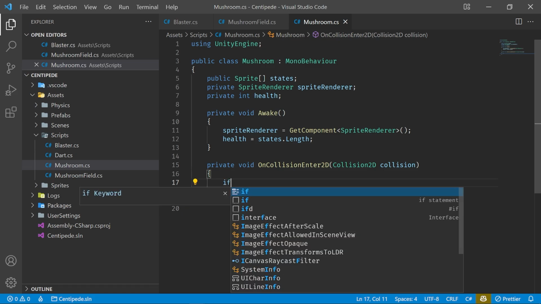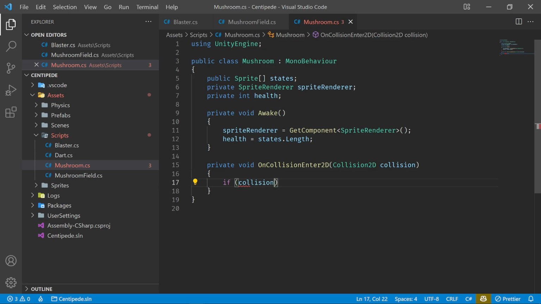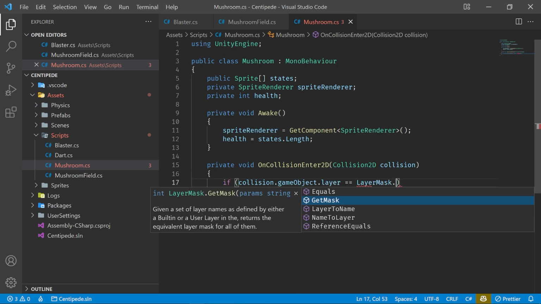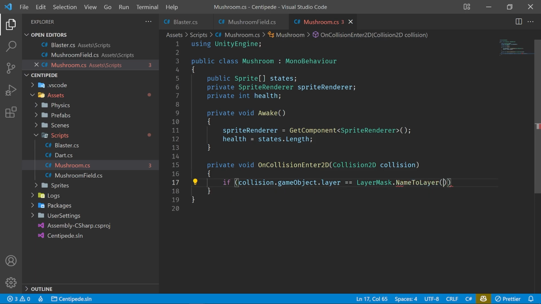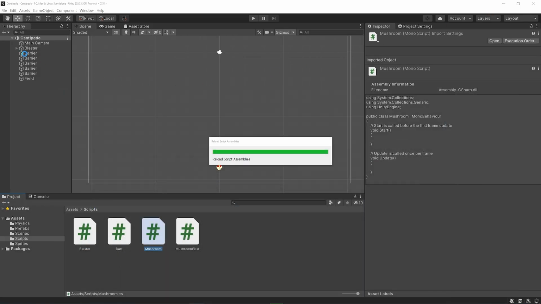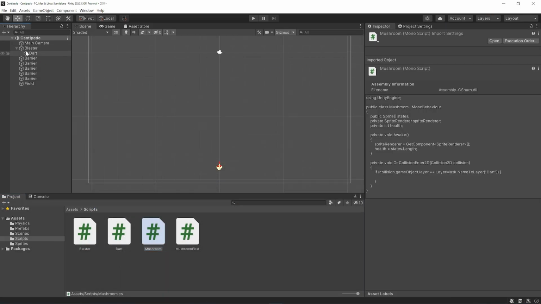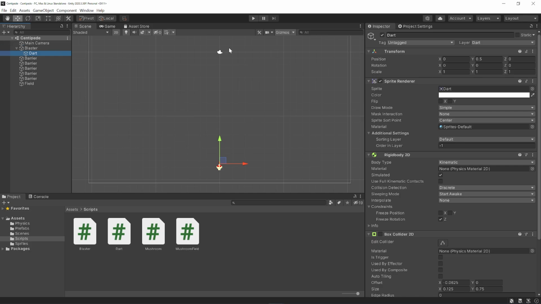So the way we can do that is by accessing some of the data in that collision object here. If collision.gameObject.layer equals LayerMask.NameToLayer dart, then we know we collided with our dart. So earlier we assigned the dart game object to its own layer. We can look at that here. If we select our dart, it is on its own layer, also called Dart.